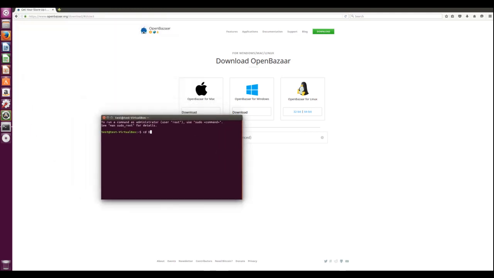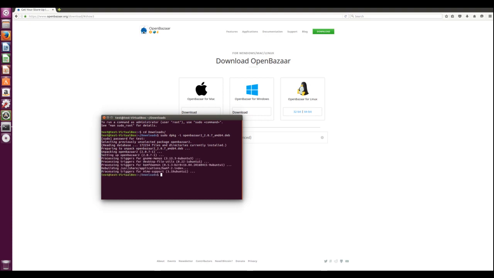Then navigate to where you downloaded the file and run this command to open the file. It'll take a minute to install OpenBazaar. Once it's installed, you can run it from terminal by typing openbazaar2.